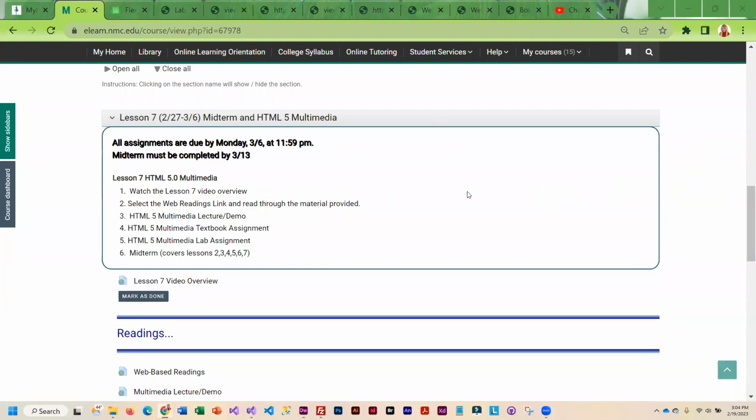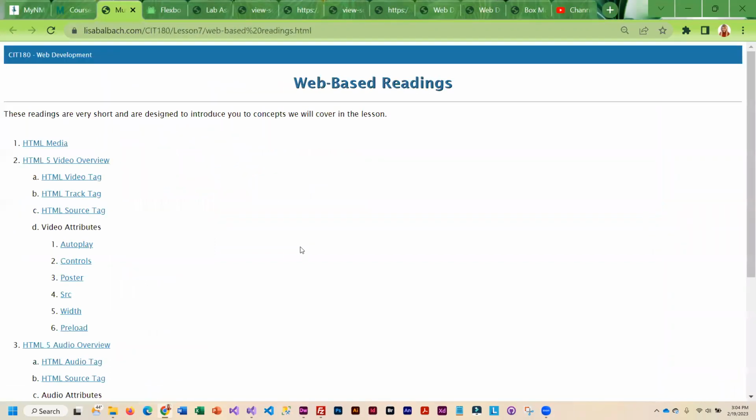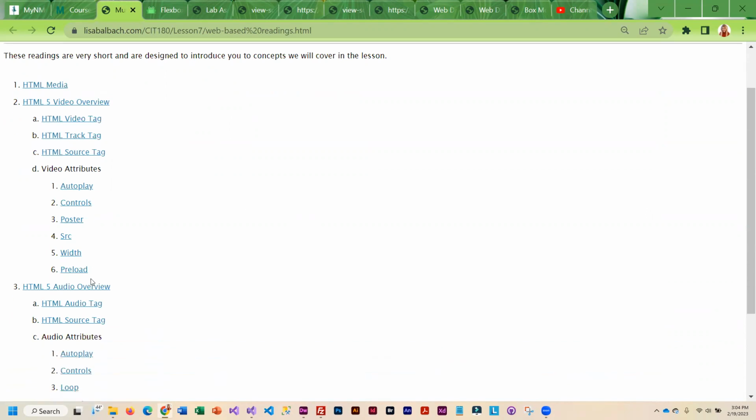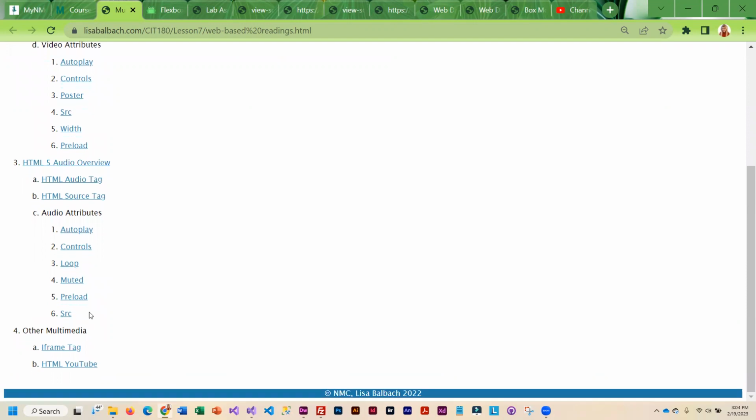So this week we do have our midterm and we have HTML5 multimedia. So for multimedia, we are basically looking at audio and video. And so I've included web resources for video and different features with video as well as audio. And then how do you insert other multimedia? So I've got some resources for that as well.